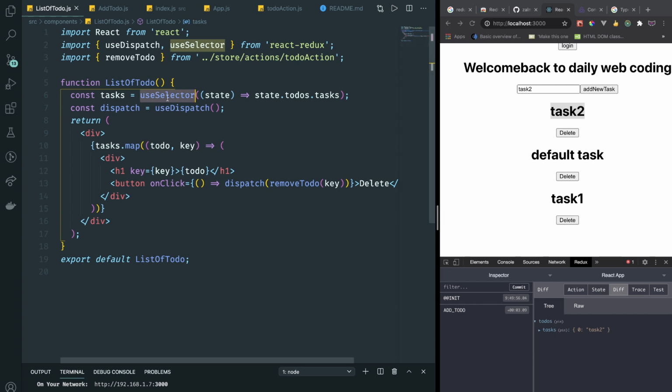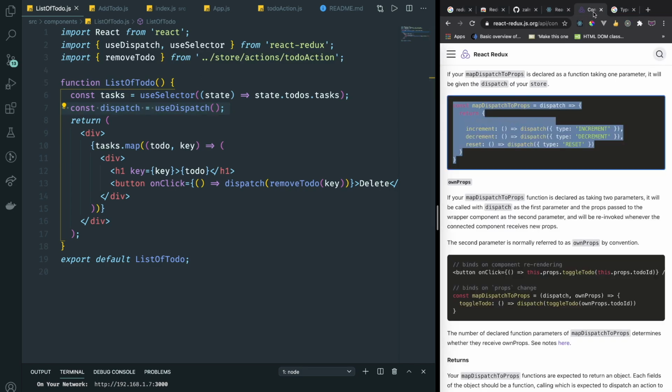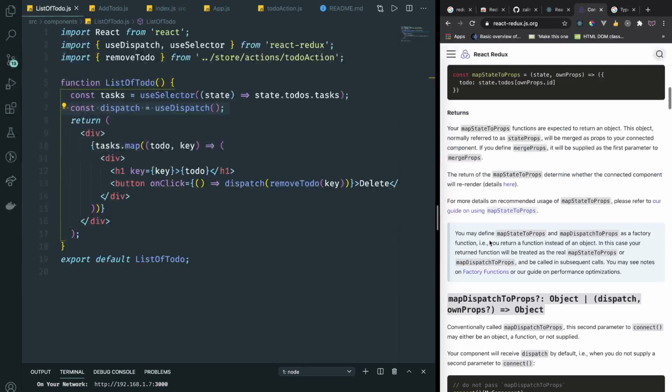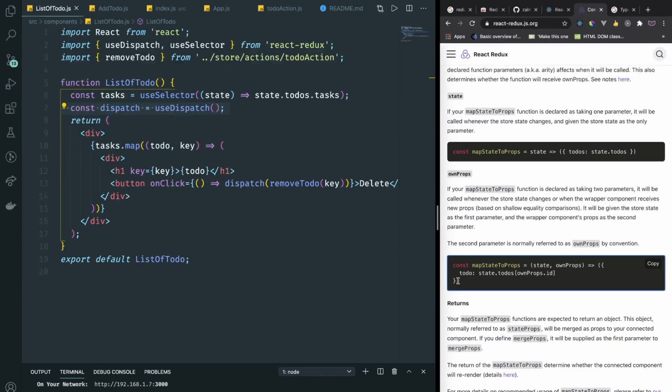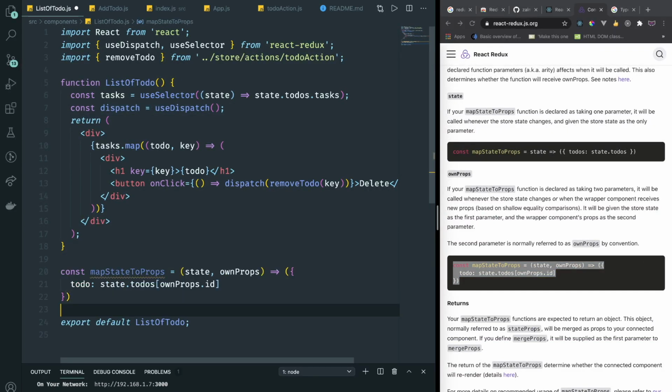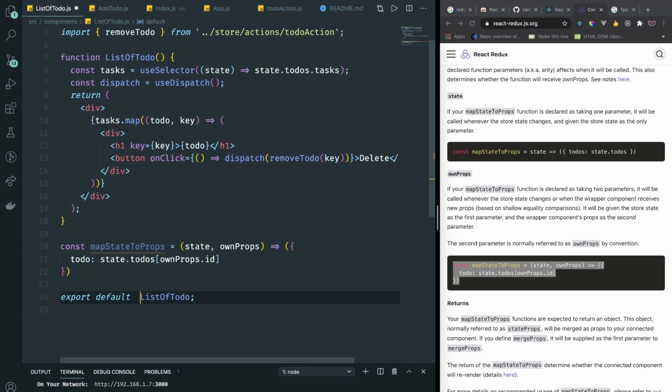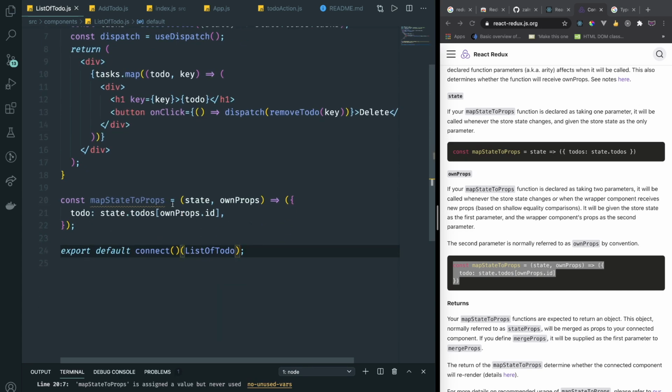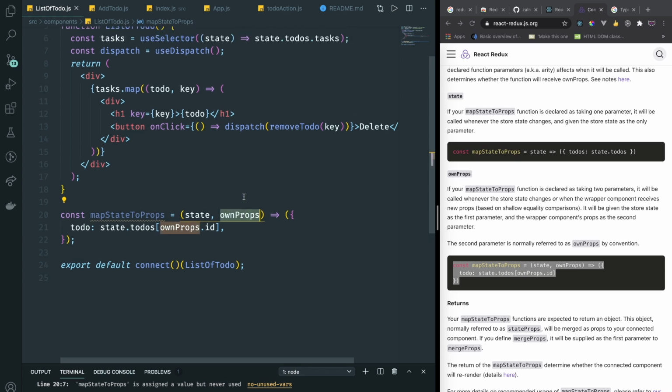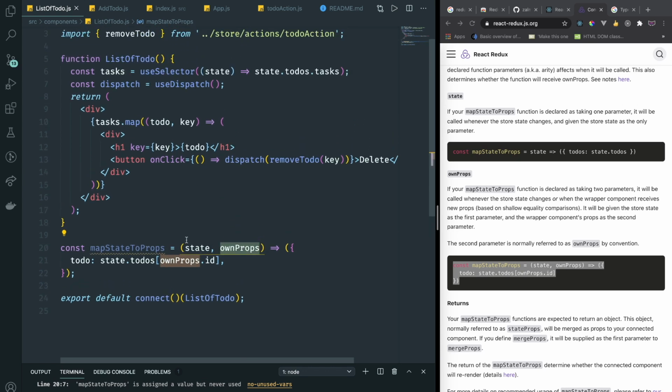And also we're gonna do the same things to our list of to do, but this one we're gonna do map state to props, and also map dispatch as well. So for that, I can go back into our documentation, and this one is the map state to props. I'm gonna copy this one, and the same thing, we're gonna do connect, and then like this one, and yeah.